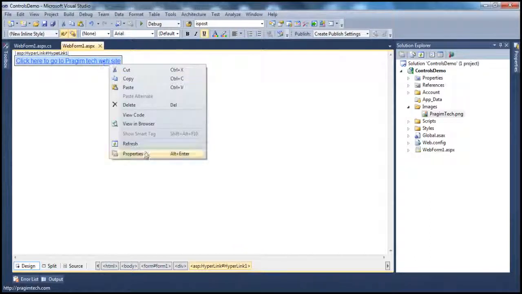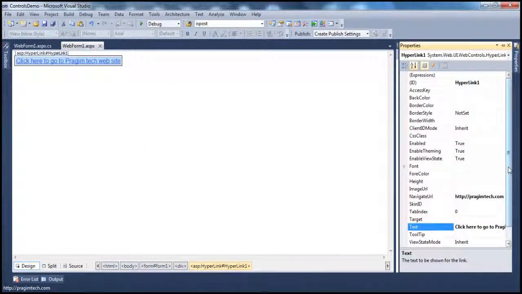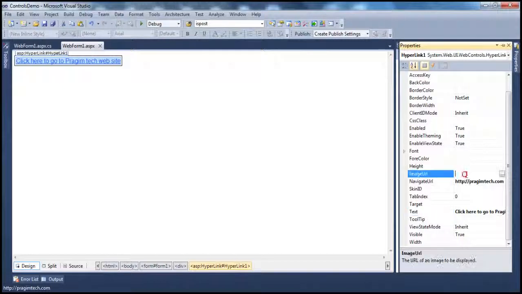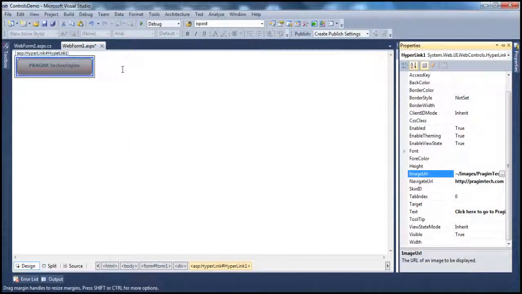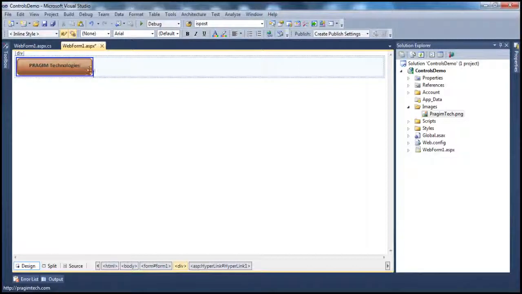So now I have this image which I want to show instead of this text. Go to the properties window of the hyperlink control and select the ImageUrl. Click the ellipsis button, go to the images folder, and you should see that image. I select that, click OK. So now look at this, instead of the text it's actually showing that image there.